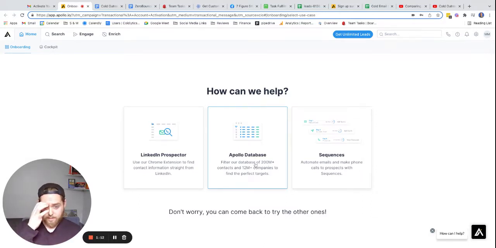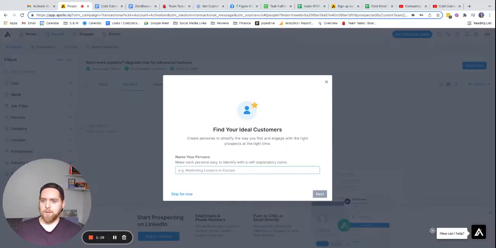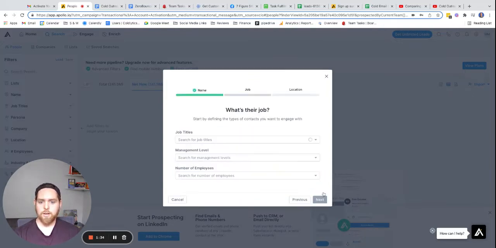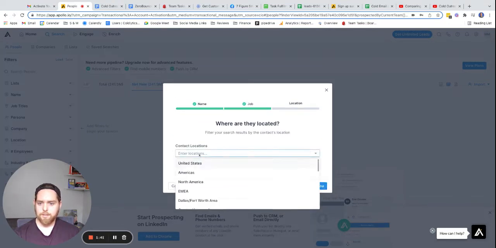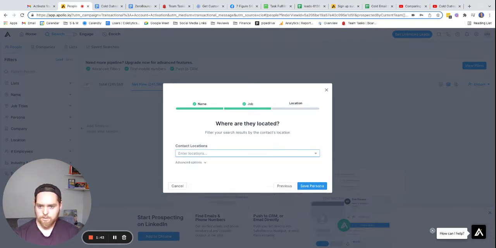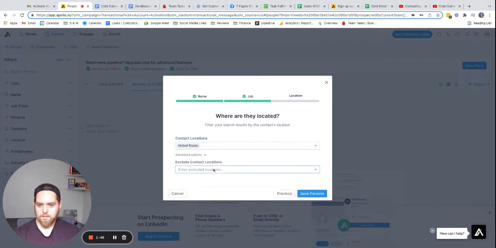Obviously, if they've got 12 million companies here, I'm going to guess this is where we can pull data from. I could just sift through LinkedIn, but that's what every platform does, so we're not going to find anything unique there. Name persona. We'll go Allentown, Pennsylvania, plumbing owners. Next, job titles, owner. Let's just go with that. Current locations. United States, advanced options.